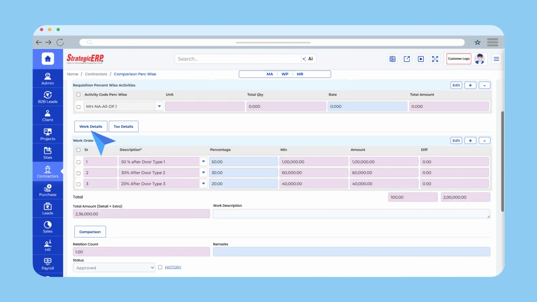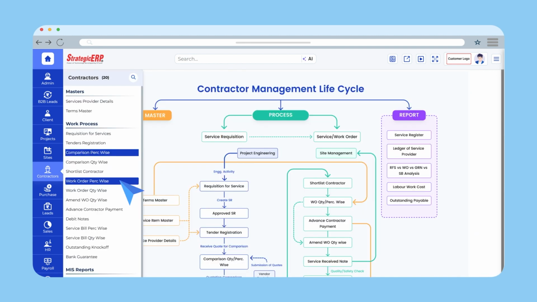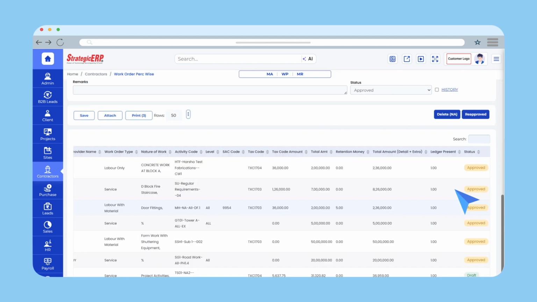You can also view the work details and tax details entry. Add tax details and remarks, if applicable. Save the data and follow the necessary steps for approval. Once approved, the comparison percentage-wise entry will be available in the work order percentage-wise form.